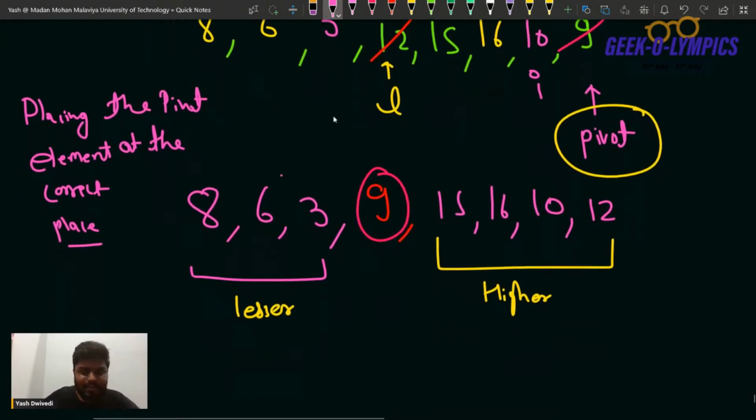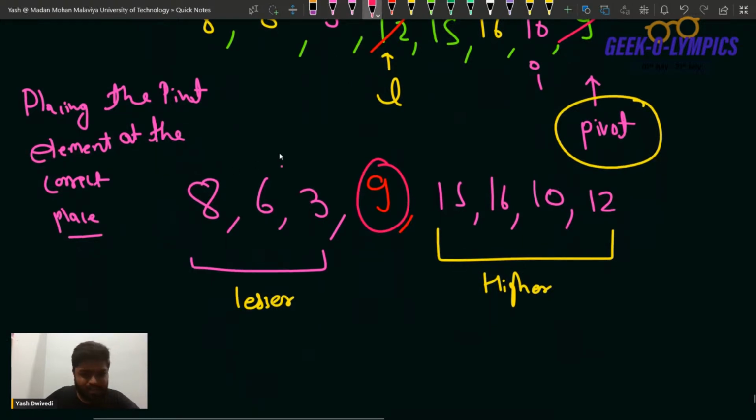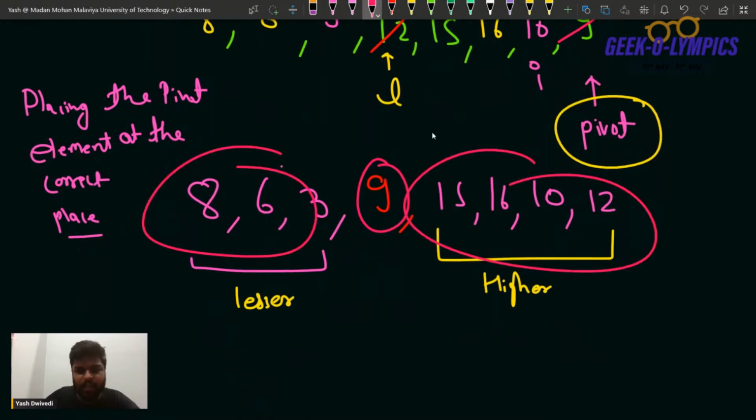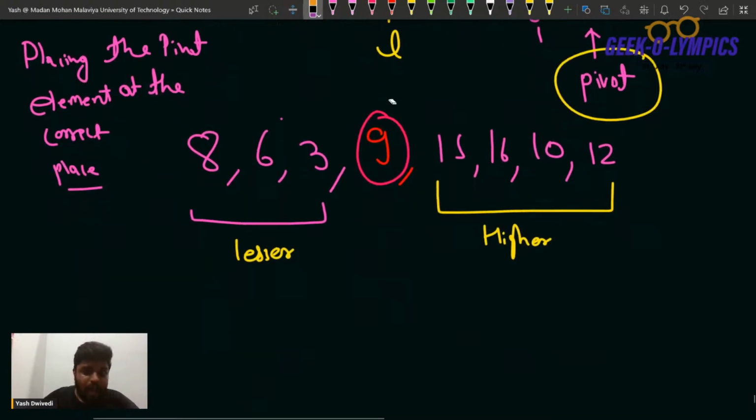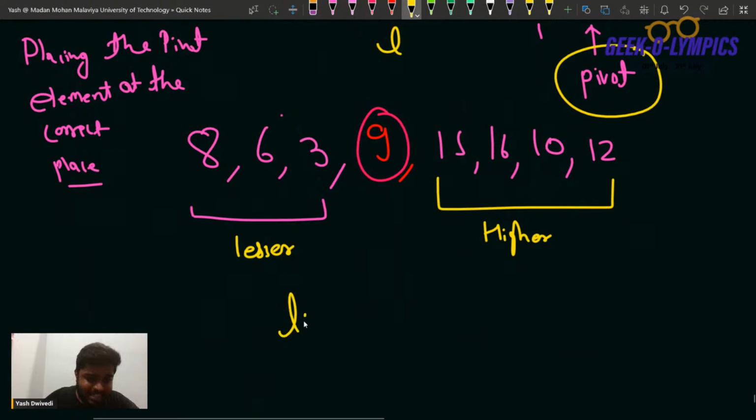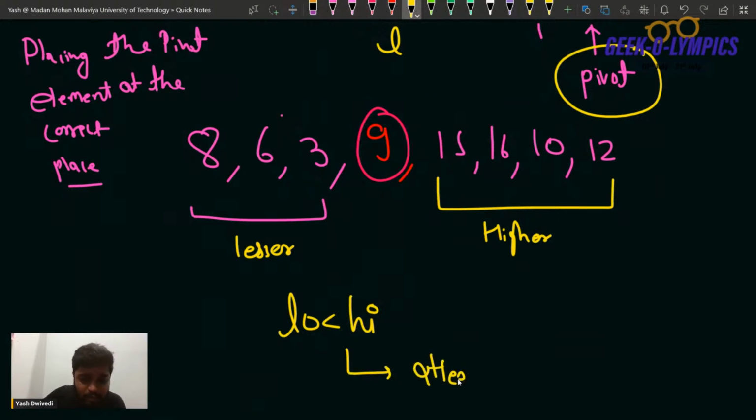Then again you can see what will happen is you will now break, so this much part will be rearranged and this much part will be rearranged. So that is how you will do. Until when are you going to do it? Until the low is less than the high. Why until the low is less than the high? Because for doing the quick sort, at least 2 elements should be there, no? At least 2 elements should be there.